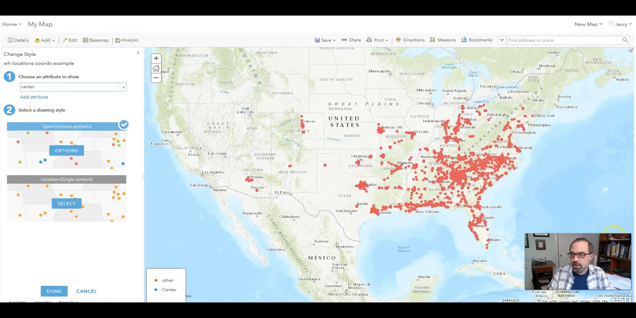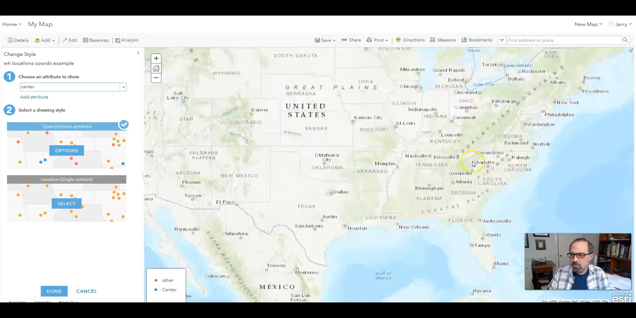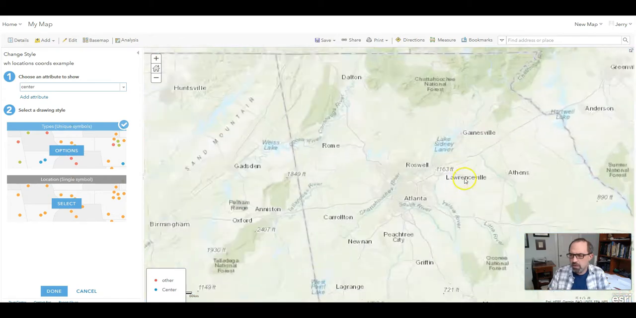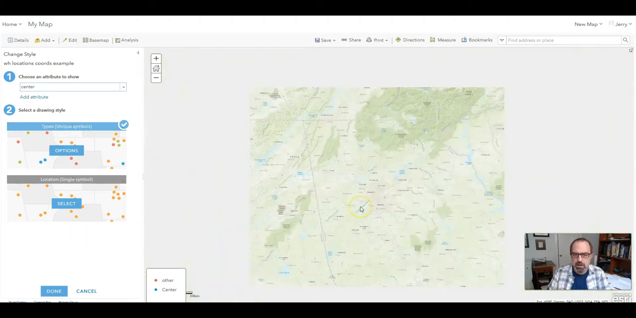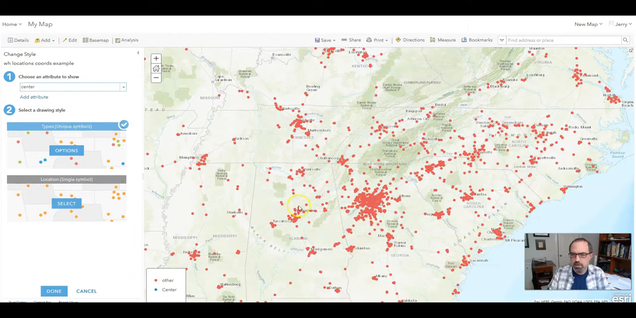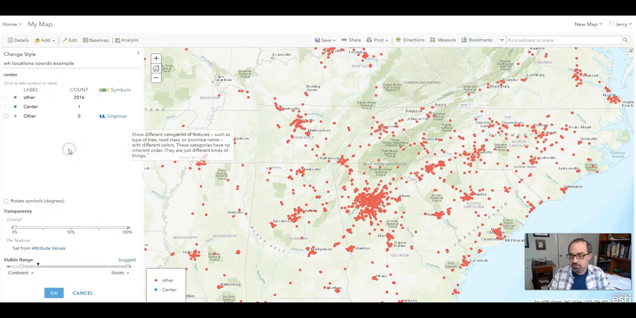And now we'll see, okay, there's a bunch of stores here. I don't quite see the one in Norcross. If I zoom in to Atlanta, oh, there it is. It's kind of hidden there. It's not super easy to see. So let's go ahead and try to manipulate this a little bit. We can change the way this looks using these drawing styles down here. I'm going to choose Types, Unique Symbol.